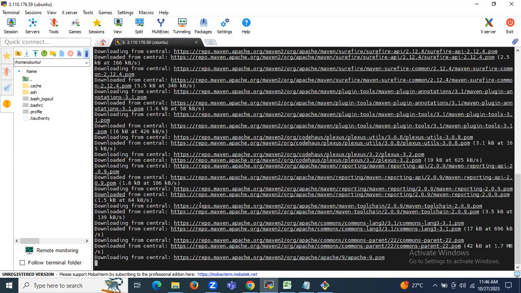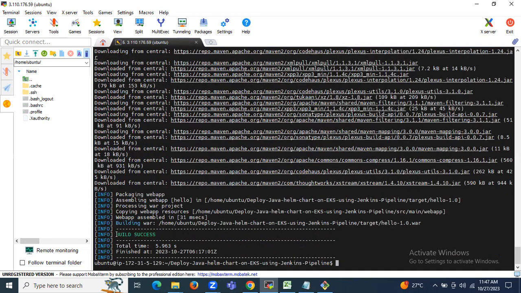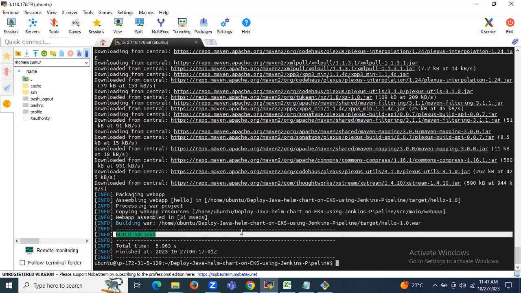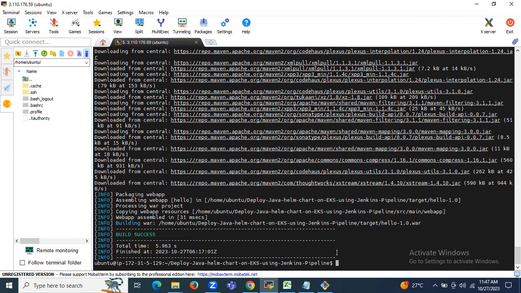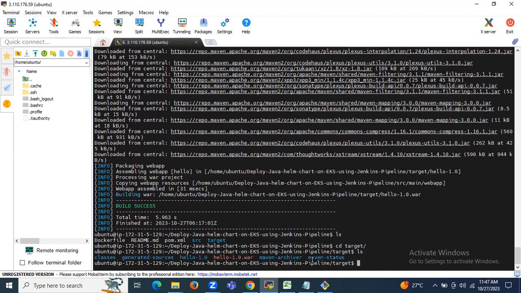So as you can see, it's running. Okay, as you can see, build success. That means now our pom.xml file is correct. Now if I run the ls command, as you can see, there is a folder target. Let's go inside our target folder, and if I run the ls command, you can see we have successfully generated our war file as well as this file.